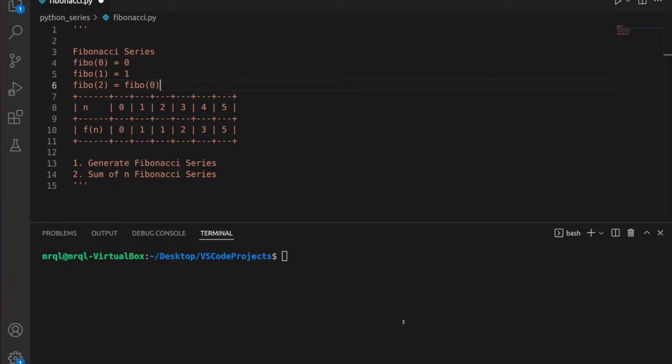Fib of 0 plus fib of 1, which should be the result 1. So similarly, what would fib of 3 be? I hope you have guessed it. Fib of 3 would be fib of 1 and 2. Fib of 1 is 1, fib of 2 is 1, so it would be 2. This is the result for fib of 3. This is how it works.